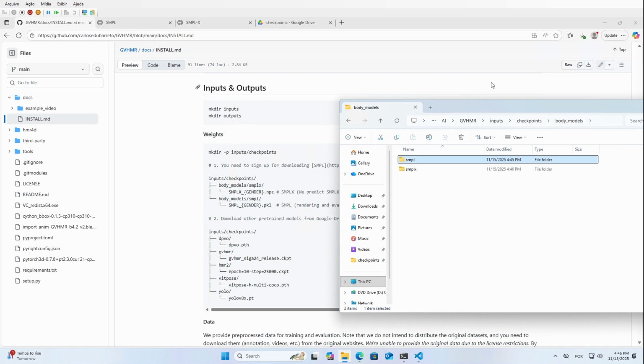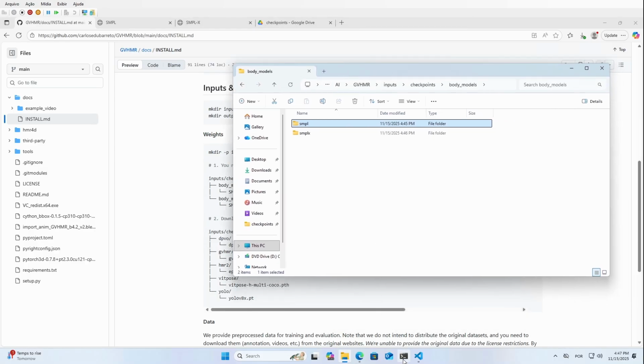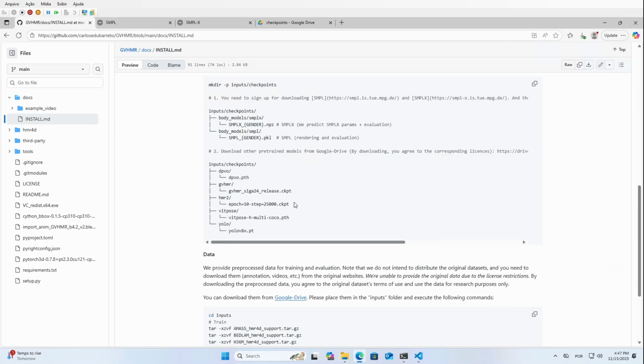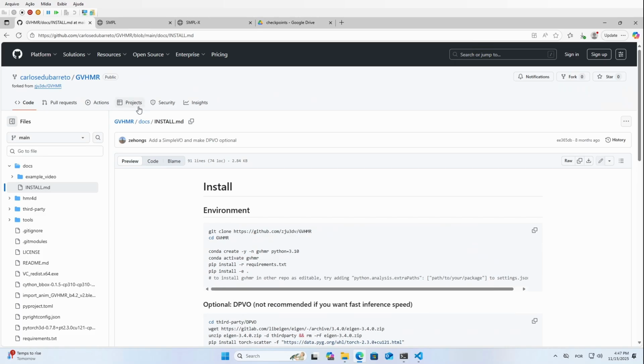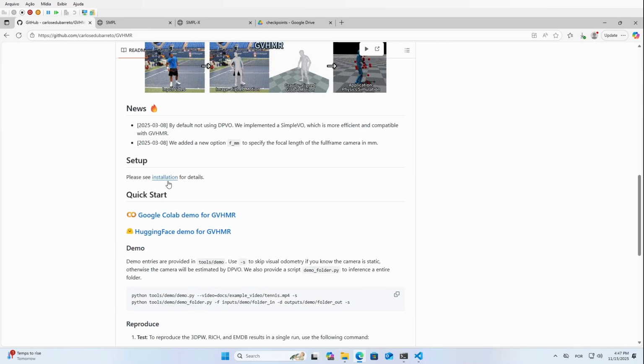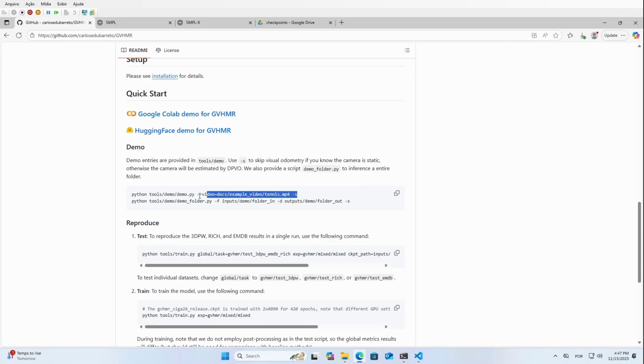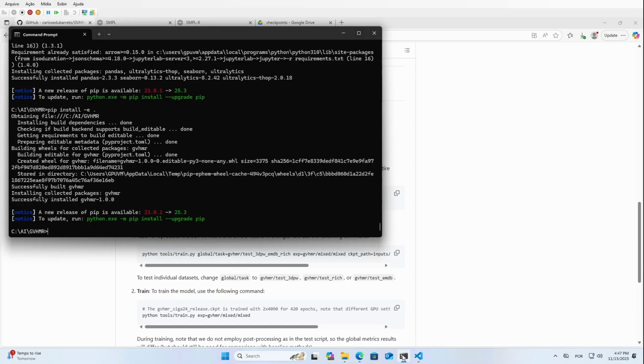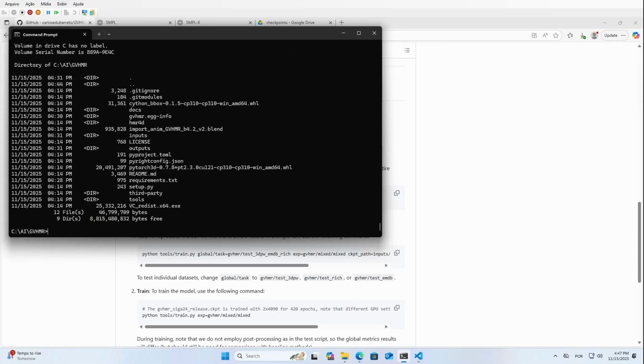Since we have all the data ready, now we can give it a try to run. We have the instruction at the start page, with this command, for example. So we can copy it, go to the CMD, place the command here and run.